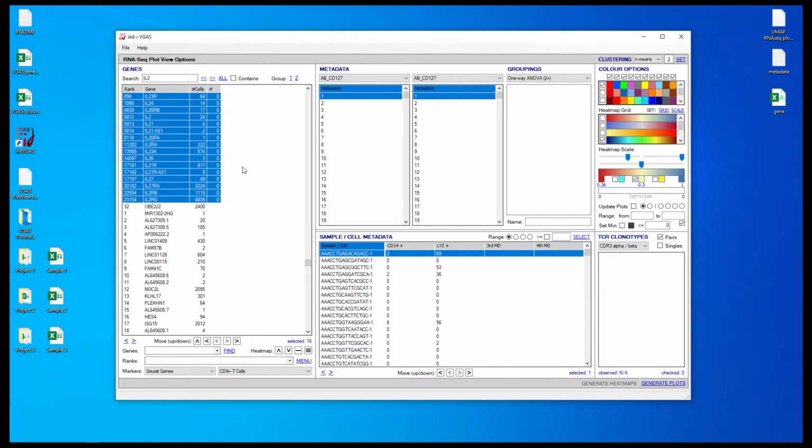Genes can similarly be searched using the gene search at the bottom of the panel. This will suggest genes to search as the user types.